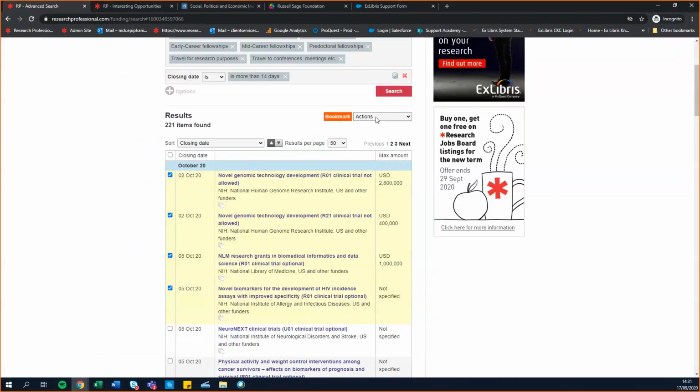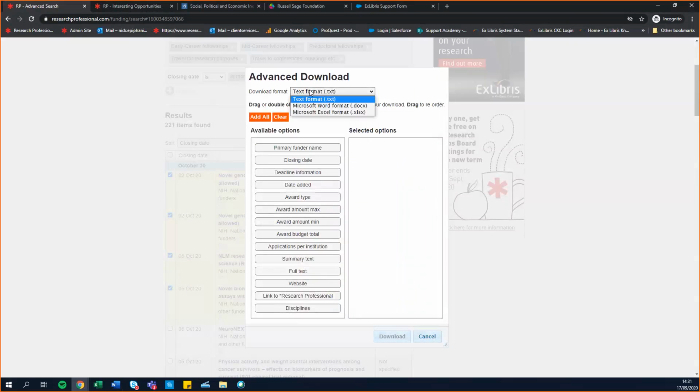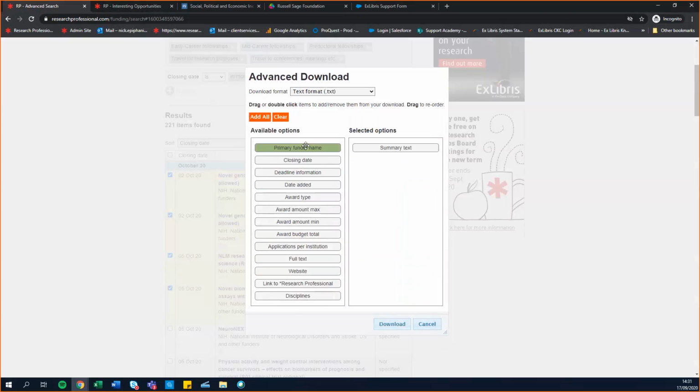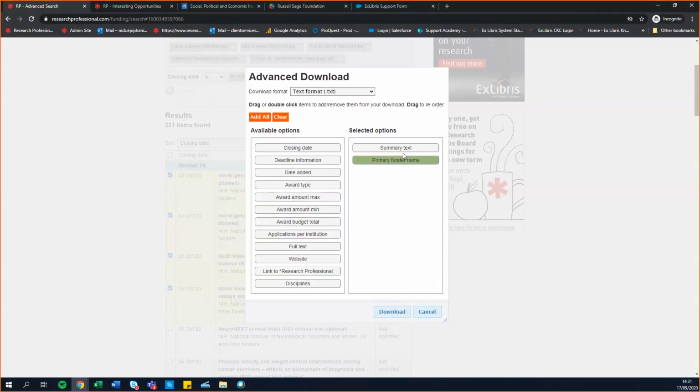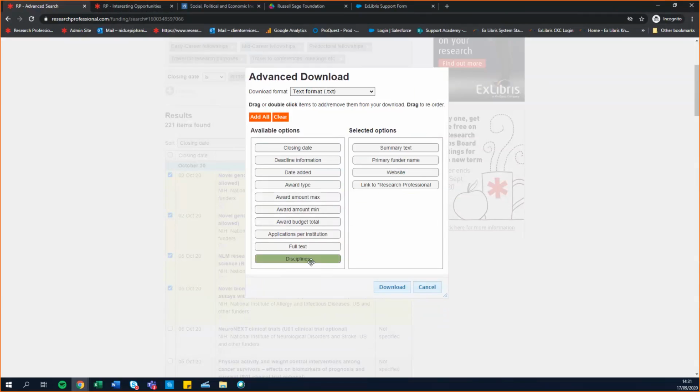You also offer some advanced download settings. So you can actually choose the download format as well as what information appears. So you can choose, as we saw earlier, you can have the funder, the summary text, a link to the website, a link to the research professional, but also disciplines as well.